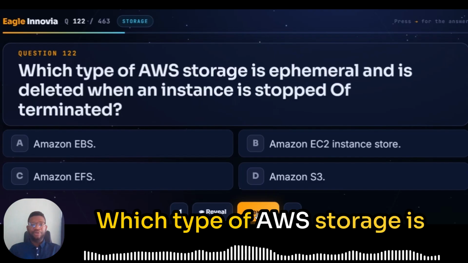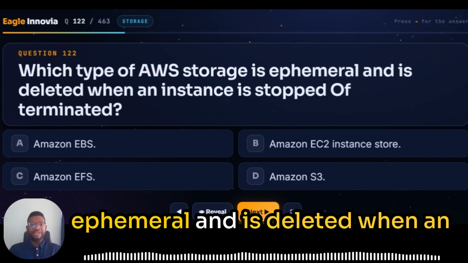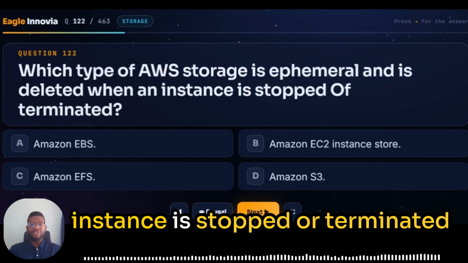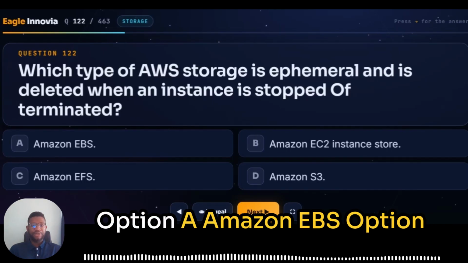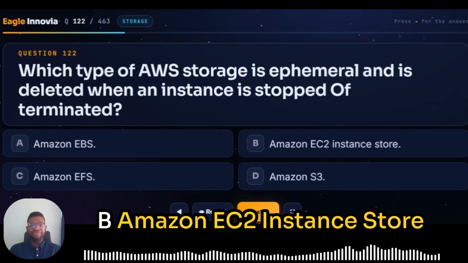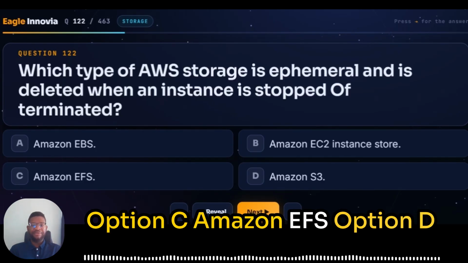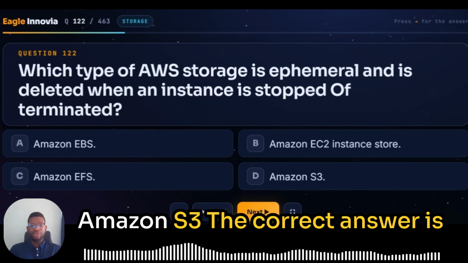Which type of AWS storage is ephemeral and is deleted when an instance is stopped or terminated? Option A, Amazon EBS. Option B, Amazon EC2 Instance Store. Option C, Amazon EFS. Option D, Amazon S3.